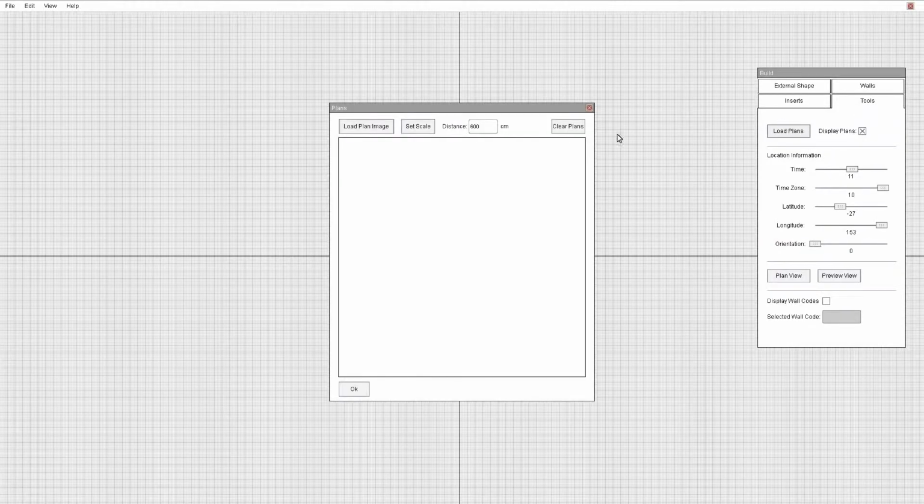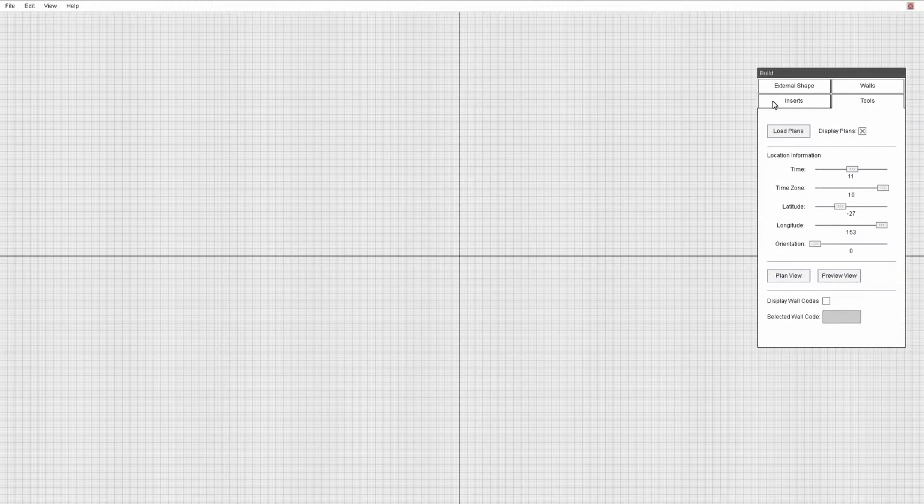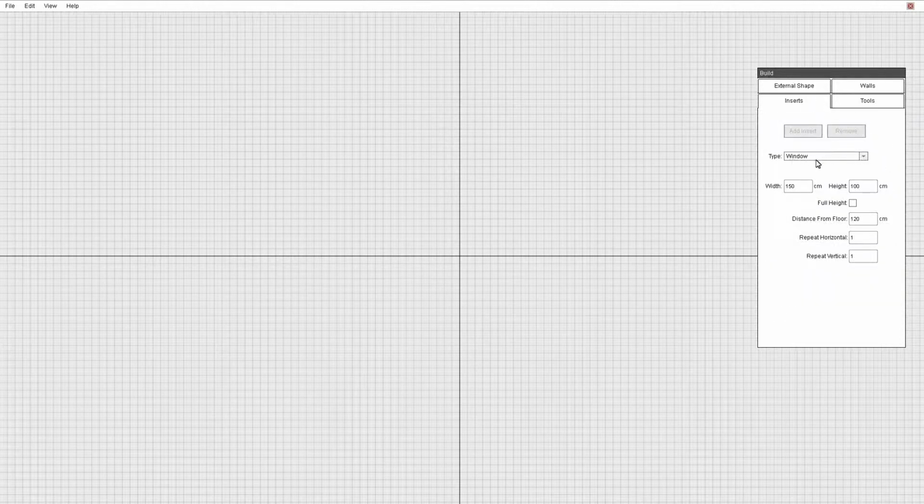Our tools menu is for loading plans, so I've just clicked the load plans here and we have the load plan image come up. So we'll have a look at that in a moment. And then we have insert, so you can actually insert into walls, you can insert windows, doorways, you can put a hole, you can do a fixed door, etc., and you can set up the parameters for those.